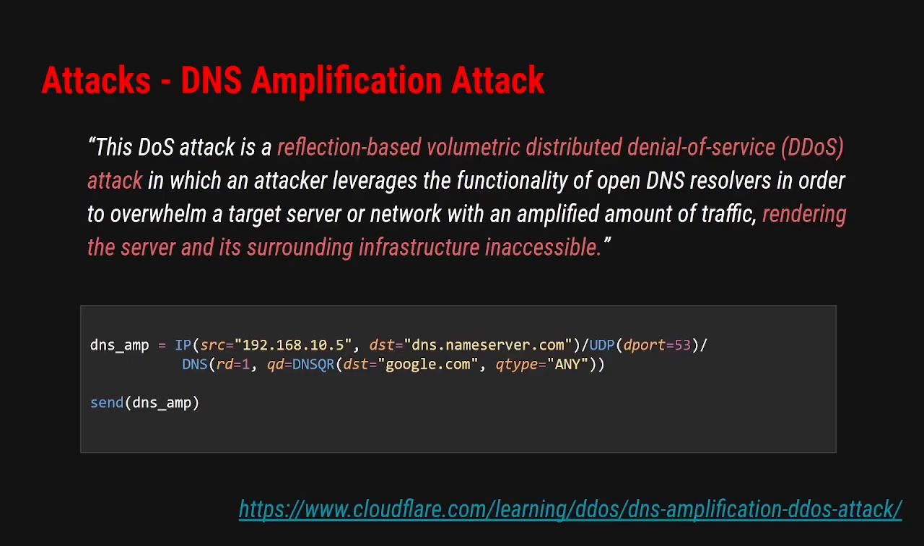You could, of course, ask for any type or any resource record you'd like, an A record, a text record, a CNAME record. Generally, with this attack, you could expect to see the attacker request for ANY, as in return all of the resource records you could give me.